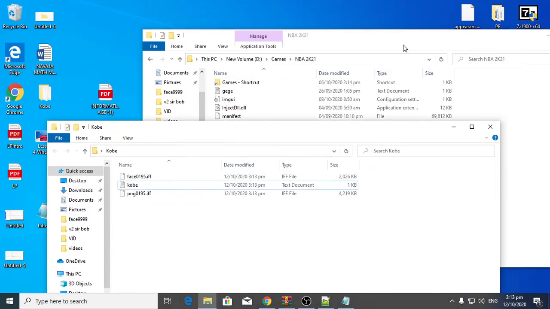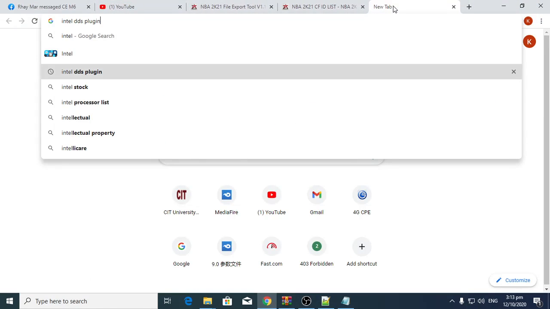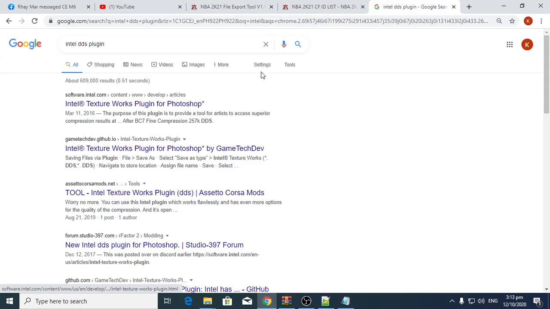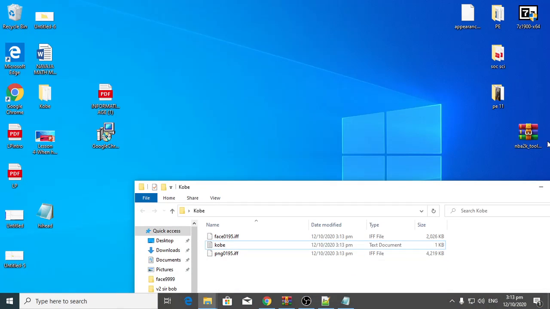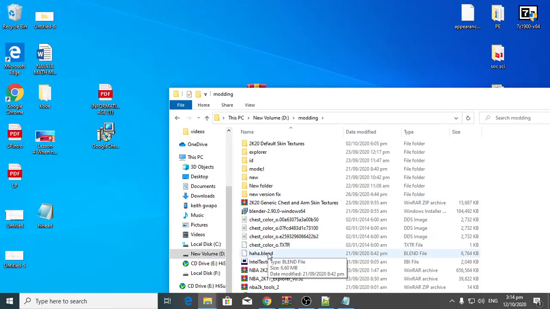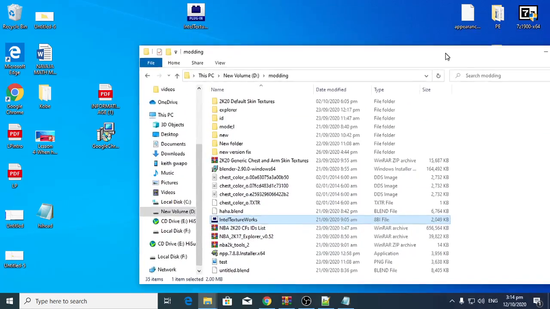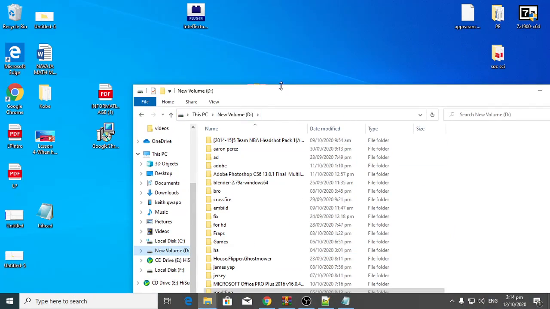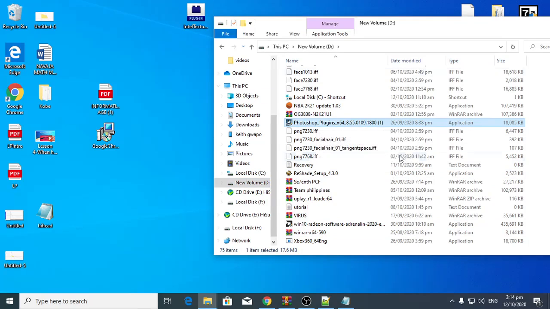So how to set up Blender and Photoshop. First, download Intel DDS plugin. I already have this one, and you will get also this one. I already have this one. I don't need to download this one. I don't have it installed. Just click that and click your folder file.